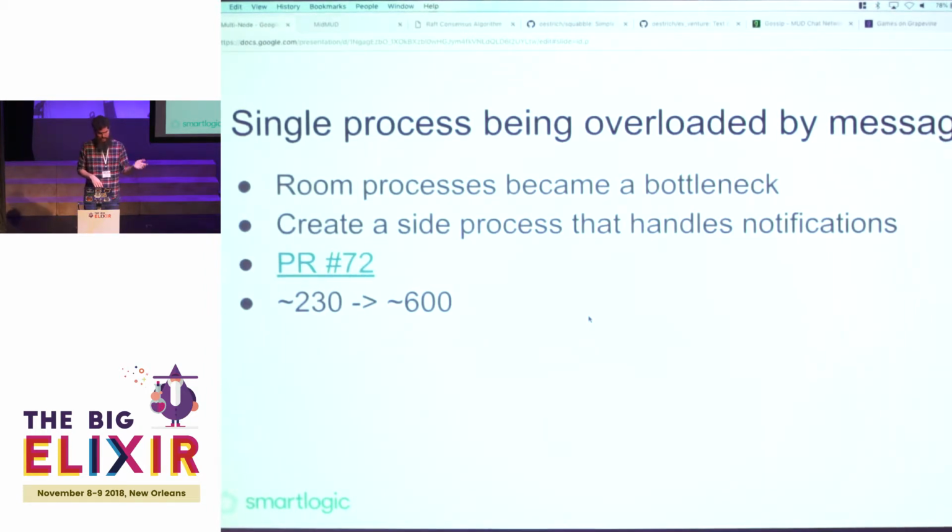So fixing that, I added a side process that all it does is fan out the notification. So anytime a new notification into the room happens, it sees who should get it and then just casts it to its side process. And then that way it can just keep moving. Yeah, so that went from 230 to 600 concurrent connected players.